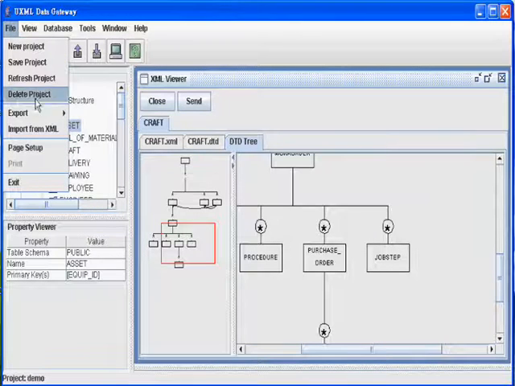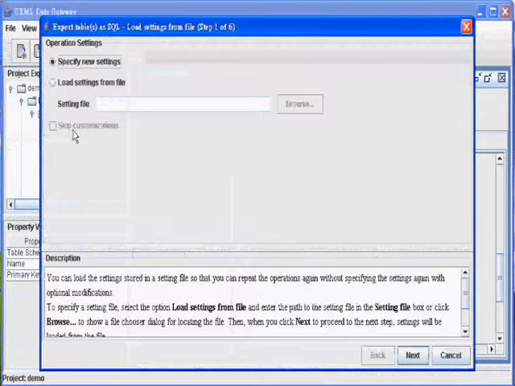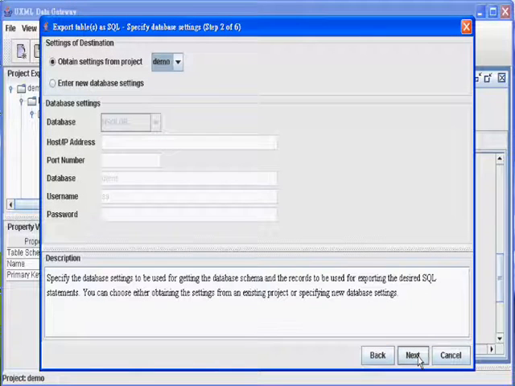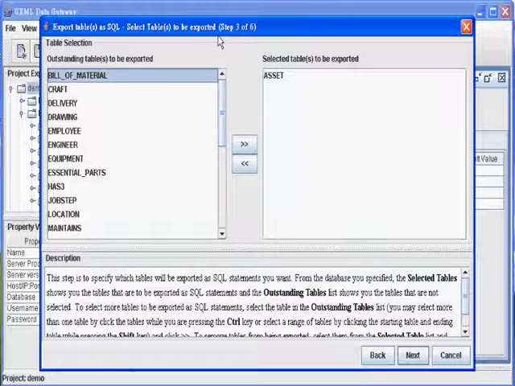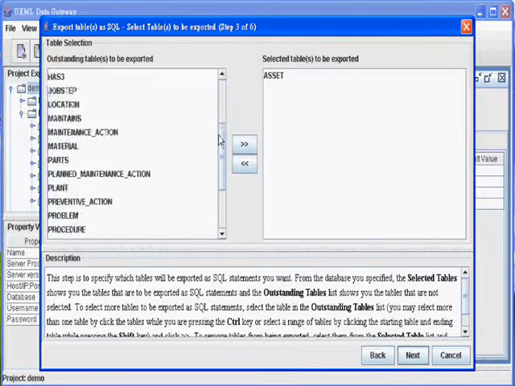select File and then click the Export as SQL item and a dialog appears. You can use the first step to specify a setting file for the operation settings. As we have no setting files, simply click Next. For this step, select the obtained setting from Project Demo. Click Next. For the third step, you can specify the table to be exported.